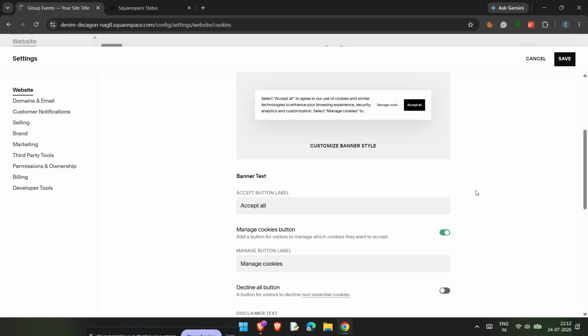Next, let's go through the banner options so you can customize how it works. The first option is the Accept button. This is usually always active and it allows users to opt into tracking. In simple terms, this is the button visitors can click if they agree to your site's cookie usage.